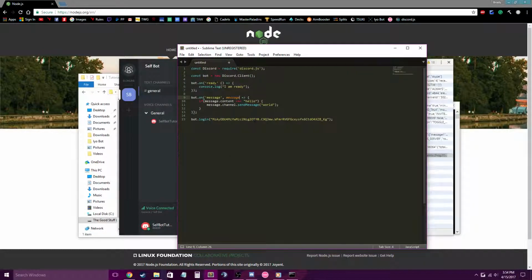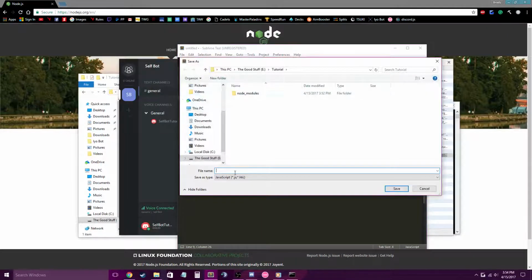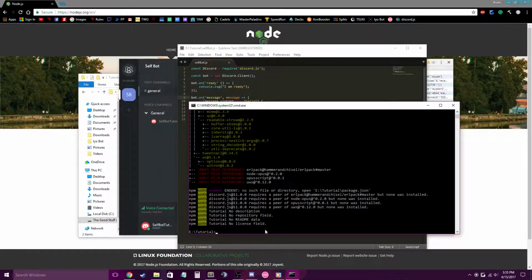This is the simple code for your self-bot and will become a fully functional self-bot. So now we're going to save it into our tutorial folder, or the folder that you want your bot in, and we're going to call it selfbot. Go back into your command, and you can now type in node selfbot.js.